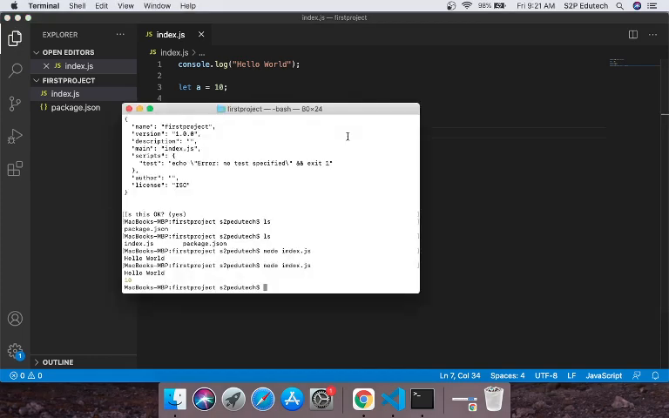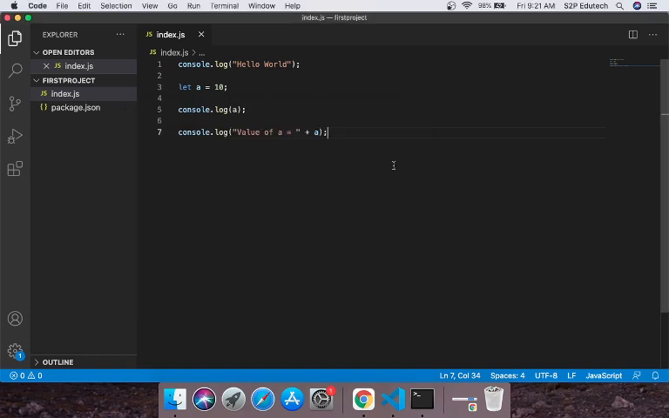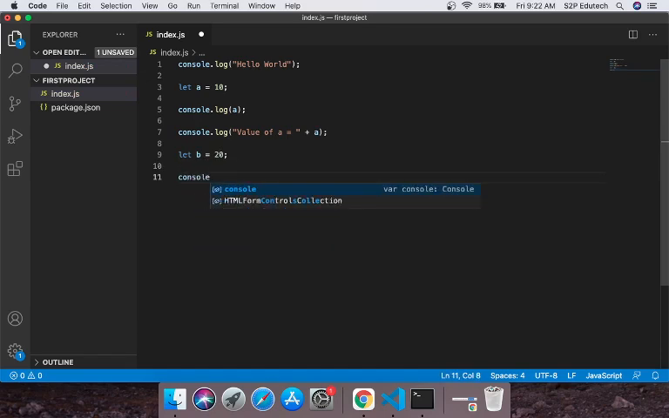I save the file and run it again, and it simply prints value of a equals to 10. Again, no rocket science. Next, I'll declare another variable b and say b equals to 20. Now I am printing the value of a and b together.